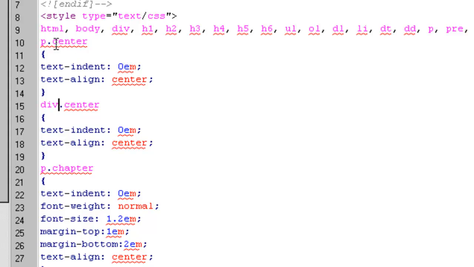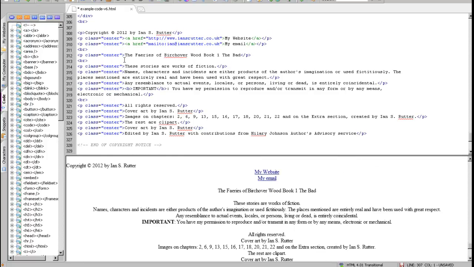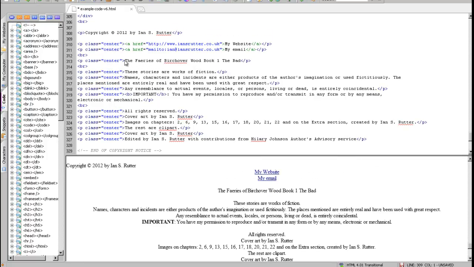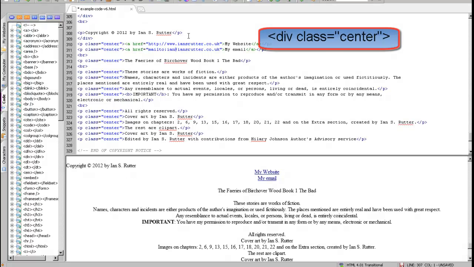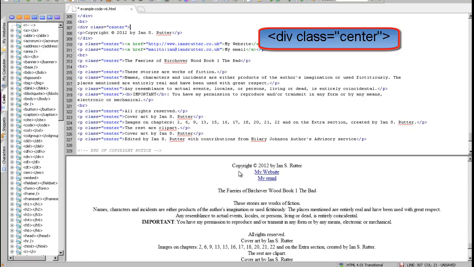Because we've still got the p center in the code, this hasn't changed, but we're going to change that because I want to show you both examples. So we've got the p class center and everything is centered here. I delete that, and the copyright 2012 is now not centered. I'm going to close this first of all, just to show you, with a div tag. Again, nothing happens because we can see nothing's happened in the preview. So I'm going to type in div class, and because it's center, we just type in center, and it gets centered.